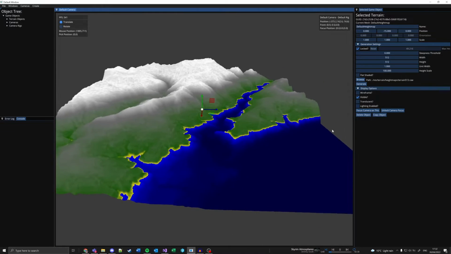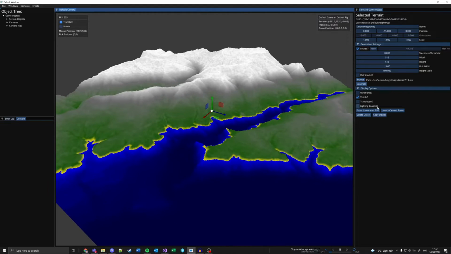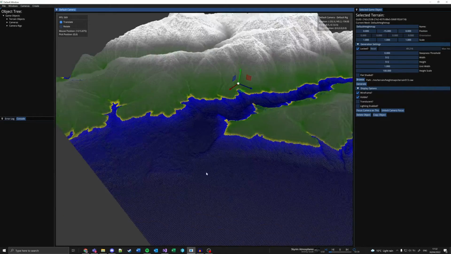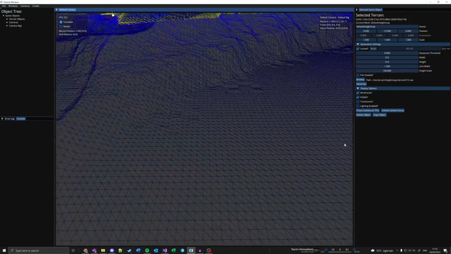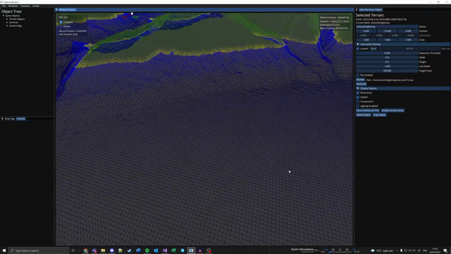The terrain can be generated at any size, but with height maps you want it to match the image. It can be regenerated if you change any of the settings by clicking the generate button. You can also view the terrain in wireframe mode, which shows the actual plane mesh and how it has been deformed to make the terrain.